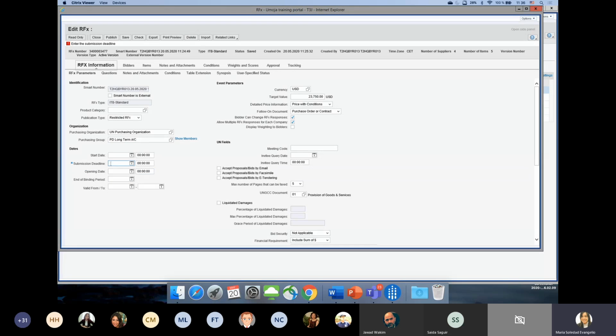The dates that we have to populate is the submission deadline, from the moment that the RFX document will be published up to the submission deadline. The bidders will be able to send us their responses, and the buyer will be able to upload this in the system. So let me select here. You should use realistic dates. I'm going to put half an hour before, let's say 12. Today at 12, because I want to show you the whole process in one morning, or maybe some part of the afternoon, but let's put 12.